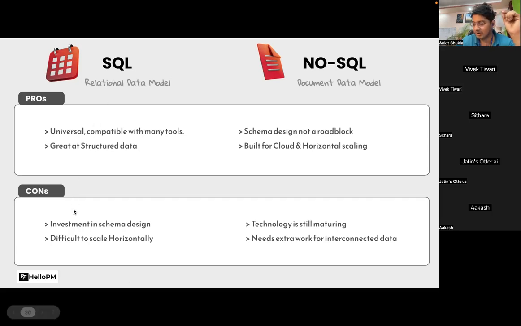Then what are the cons of these languages? For SQL, you have to definitely invest in the schema design, and it is difficult to scale horizontally. I'm going to come in a bit to what horizontal and vertical scaling is. Then, for NoSQL, the technology is still maturing. Understand that at this point of time, if someone asks what use case could be done in NoSQL that could not be done in SQL, there is no such use case, because both technologies have evolved so much that you can do almost all of the things in everything. Meanwhile, I'm going to talk about vertical and horizontal scaling.